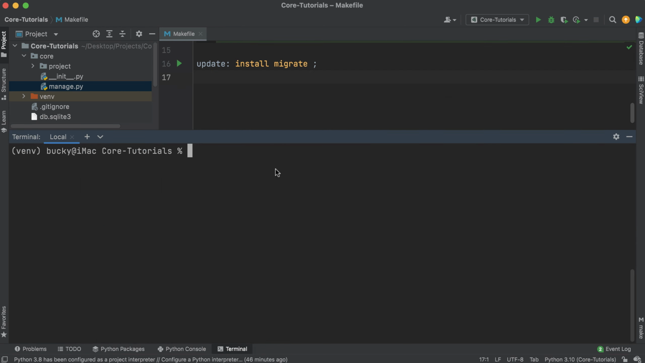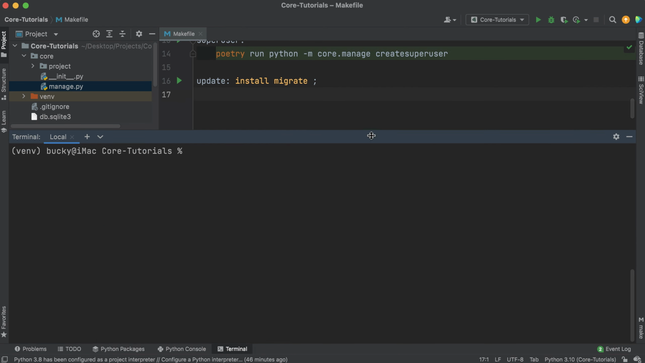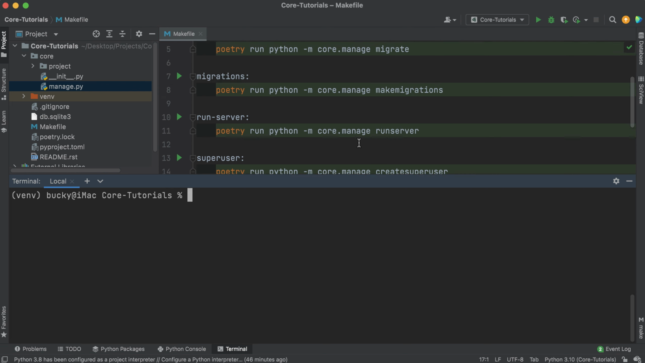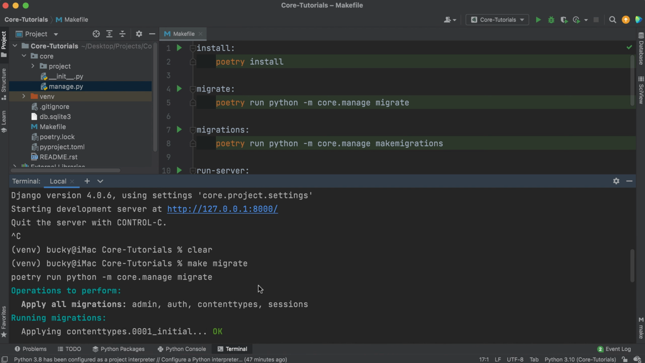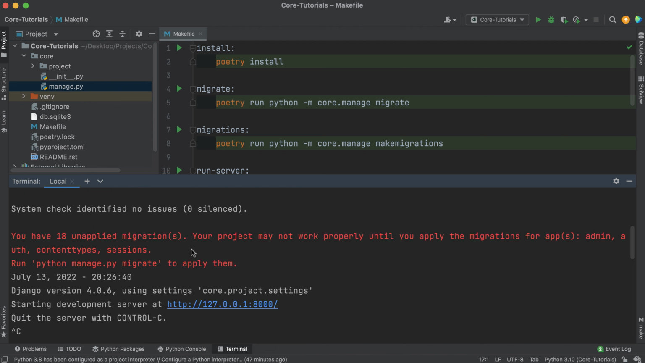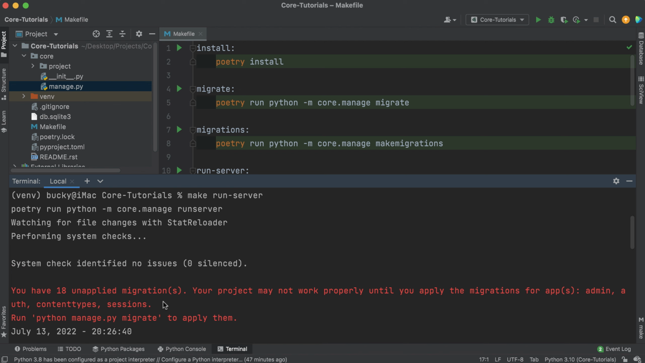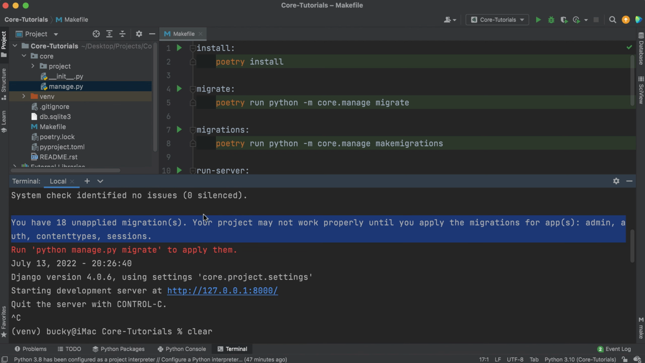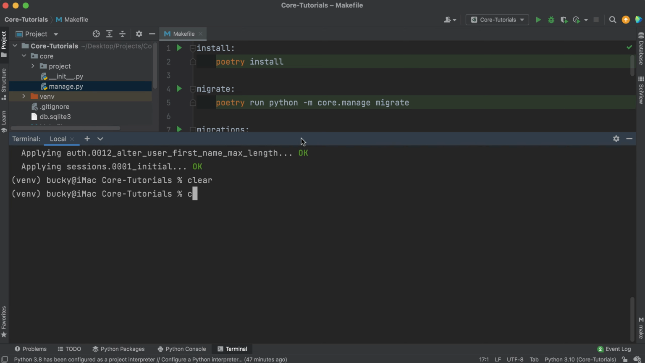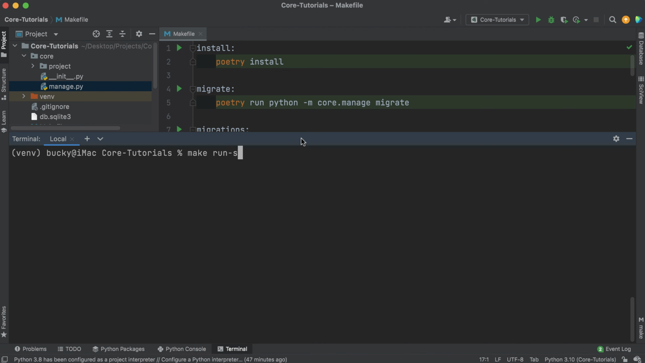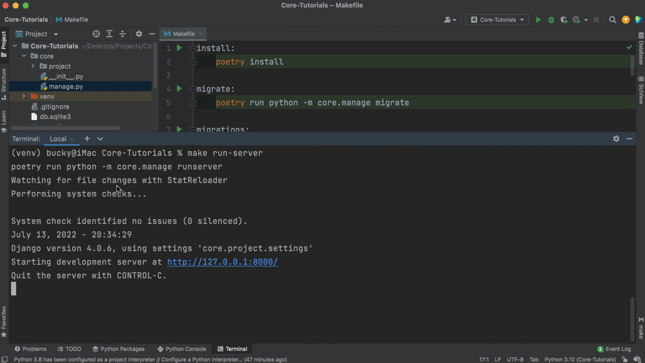And now that we have this snazzy new make migrate command, let's go ahead and run that to hopefully get rid of some of these migration issues. So I'm going to run make migrate, and it looked like everything was migrated. Now I'm going to go ahead and run make run server again, and if everything worked, we should see that these migration issues are no more. Let me just expand that. Make run server, and beautiful.